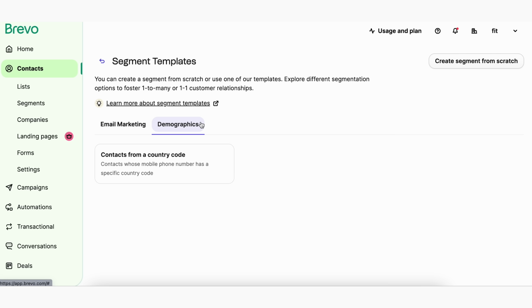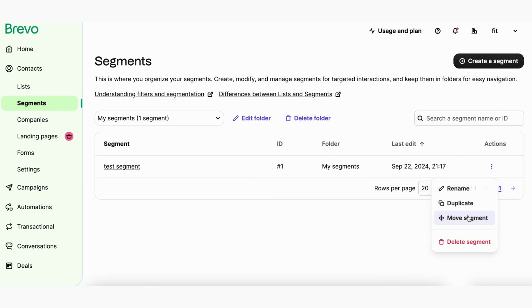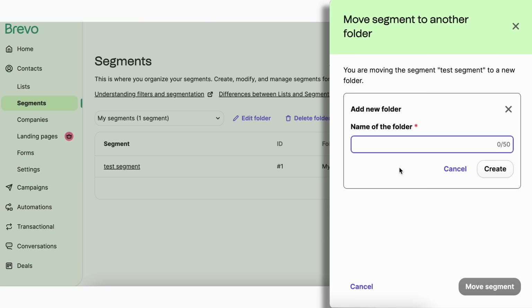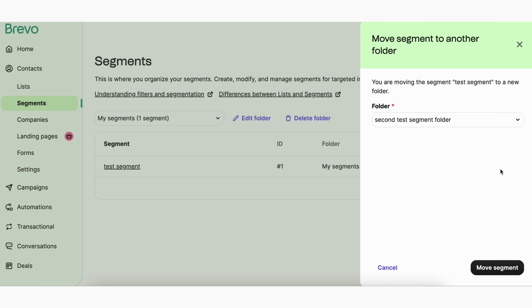But unlike Mailchimp, which allows combining up to 5 conditions, Brevo will allow you to combine up to 100. Brevo also provides the option of categorizing segments into folders, which isn't available in either Instantly AI or Mailchimp.